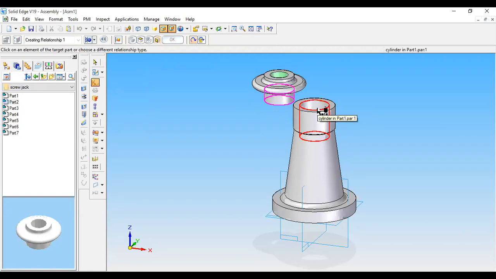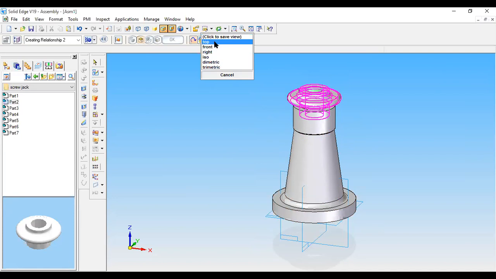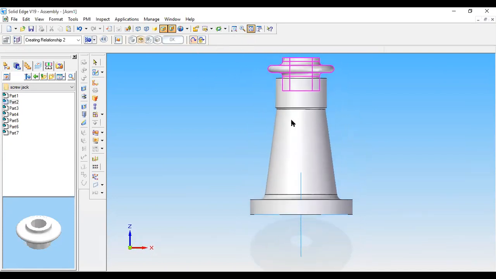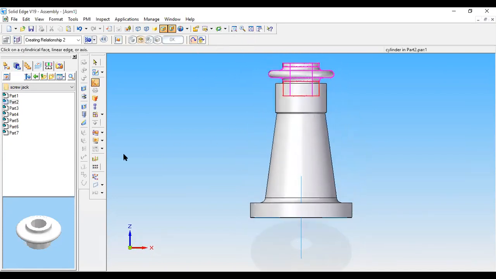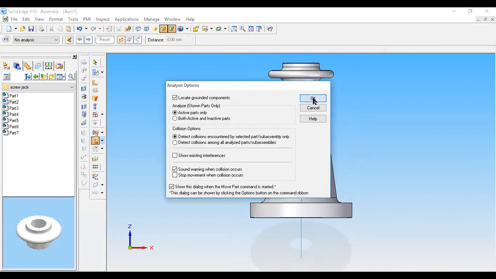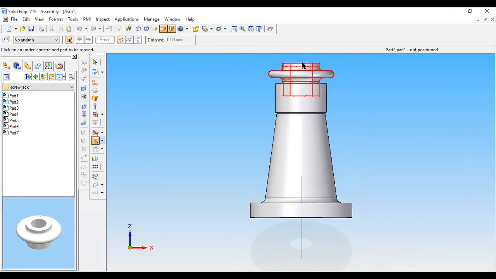The axis of this cylinder, this one, everything is the same. Here also the axis of this entire thing is the same. So just click on this axis and this axis. Then if you see the front view, the axes of the two bodies will become the same. If you try to move now, as I have arrested the degrees of freedom, you cannot move in such a way that these two axes change. The axes of both parts should be the same.